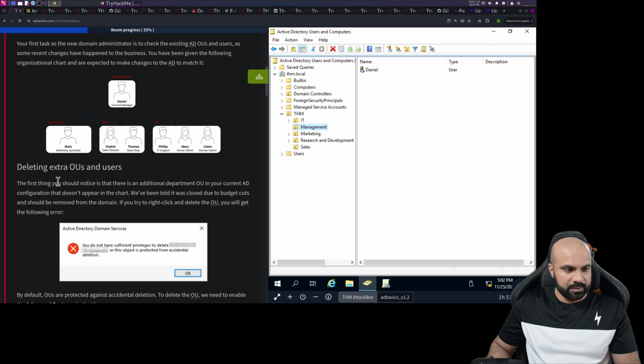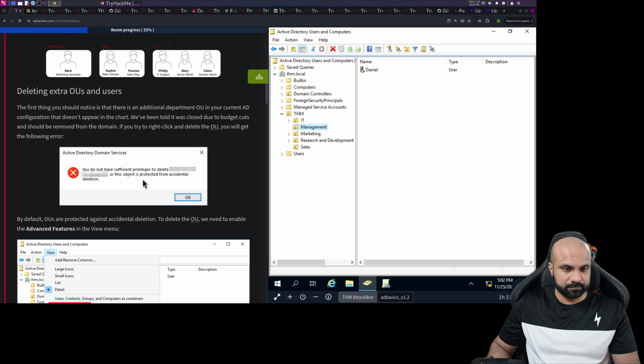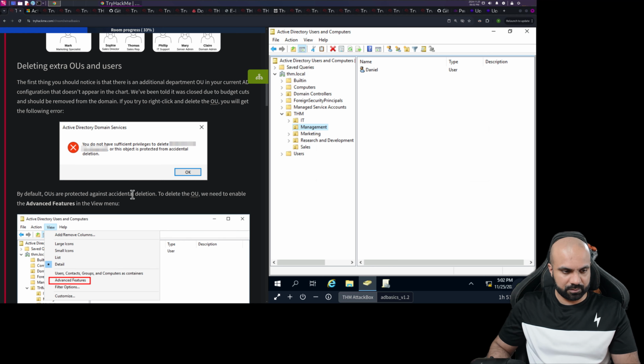Okay. Deleting extra OUs and users. The first thing you should notice is that there is an additional department OU in your current AD configuration that does not appear in the chart. We have been told it was closed due to the budget cuts and should be removed from the domain. If you try to right click and delete the OU, you will get the following error. You do not have the sufficient privileges to delete it. Alright. By default, the OUs are protected against accidental deletion. To delete the OU, you need to enable the advanced feature in the view menu.